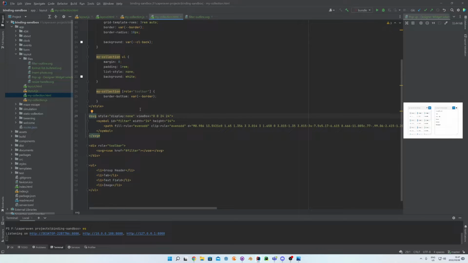I've added an SVG and set its display to none because I'm actually going to be using this like a sprite sheet with SVG items inside that I can reuse. I don't want to put all of the SVG markup inside of each button. We use symbols for creating reusable icons.